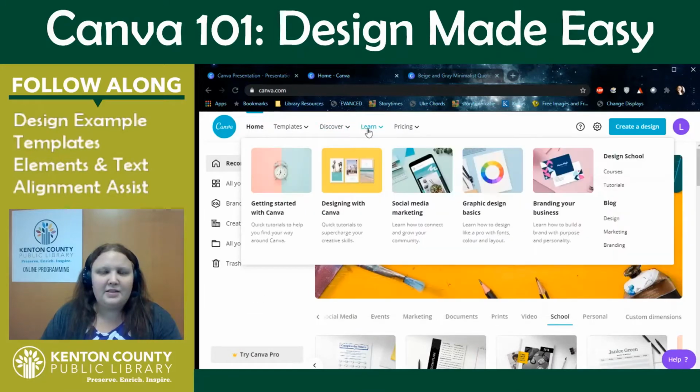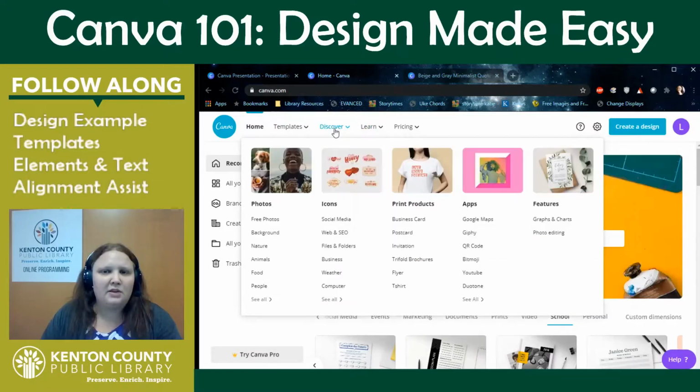Really, this website is so inclusive. There's just so much stuff on it, and they really want you to be able to use it well and be as user friendly as possible.